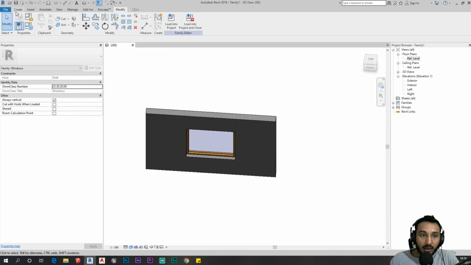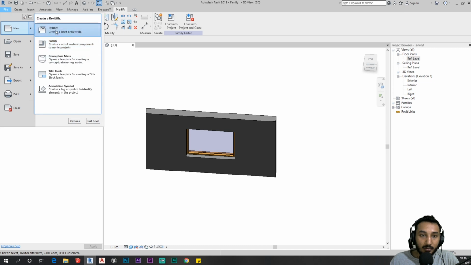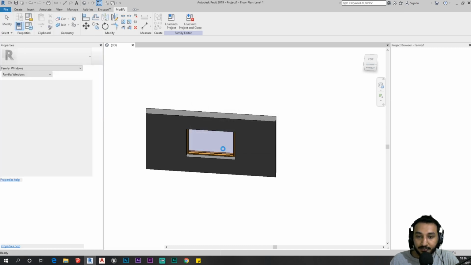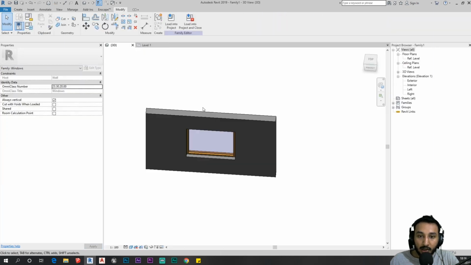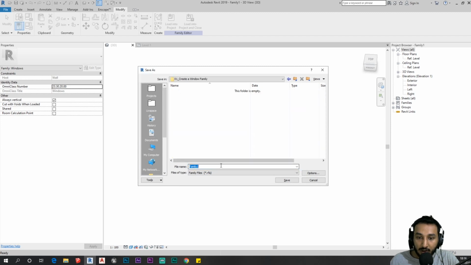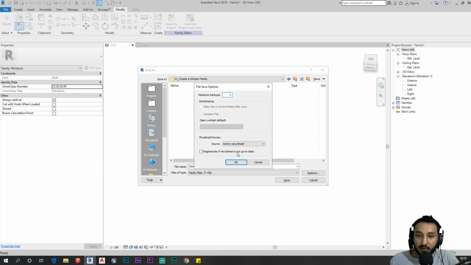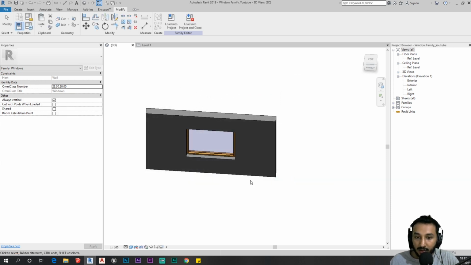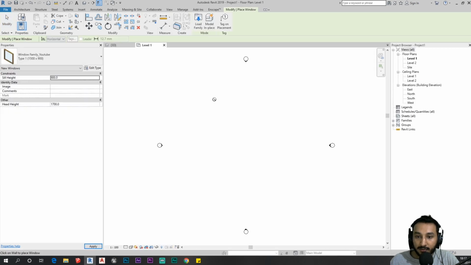So I click on file, new project, architecture template. I'm going to go back to my family and save this family before I bring it in. Always a good idea to save. Call this the window family YouTube. And you can reduce the backups to 1. You don't really need too many backups for your families. Click on save. And then load into project.